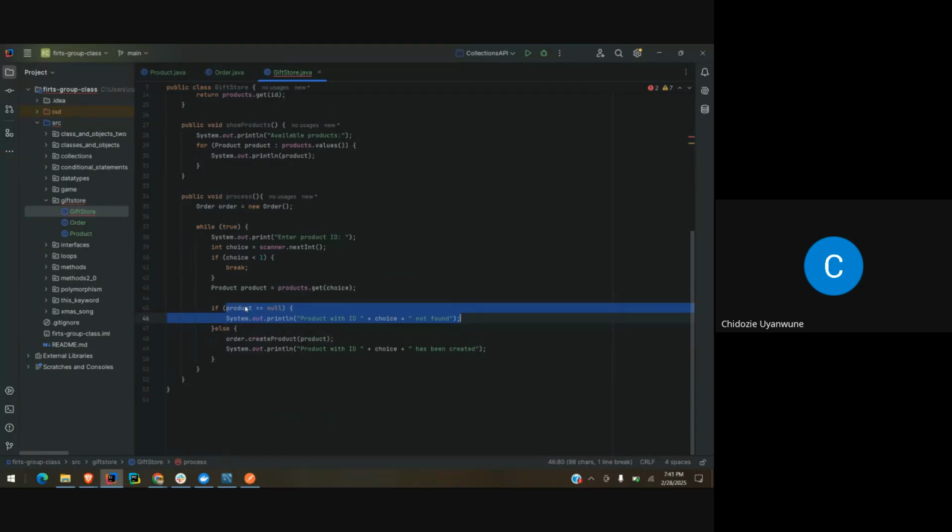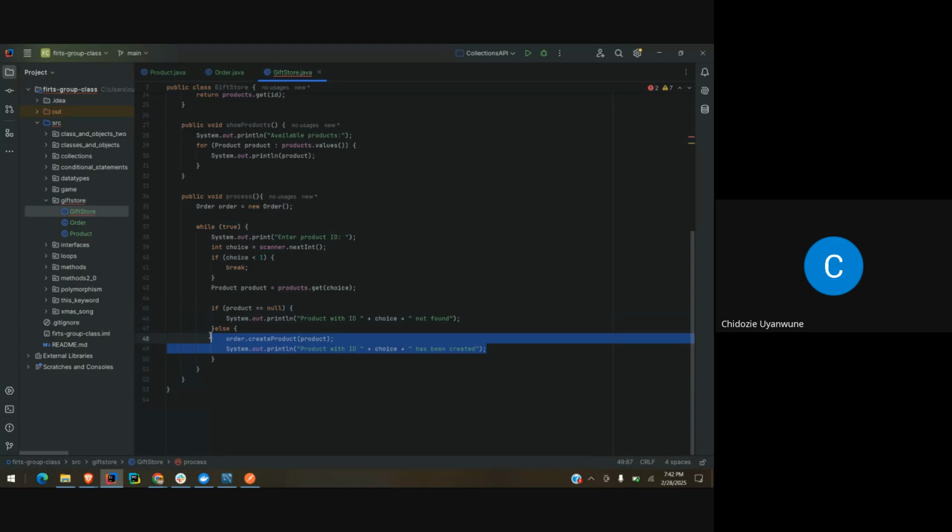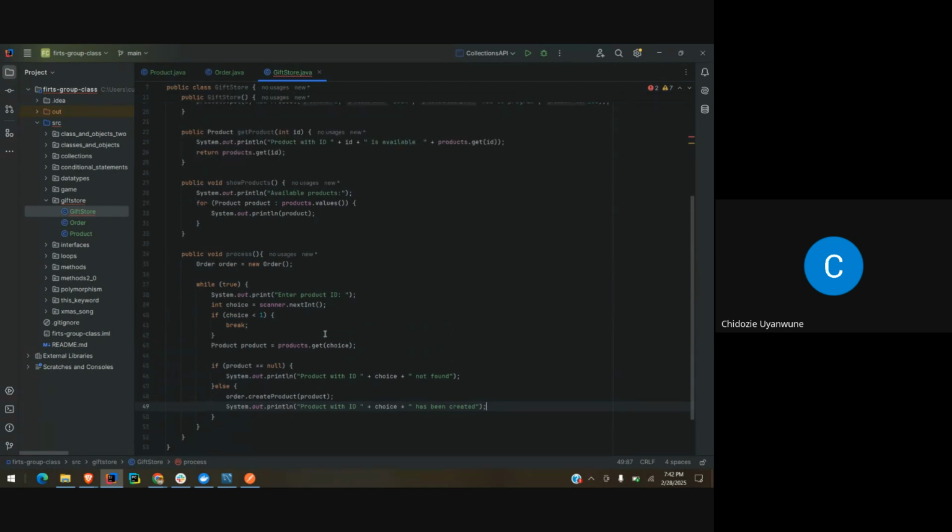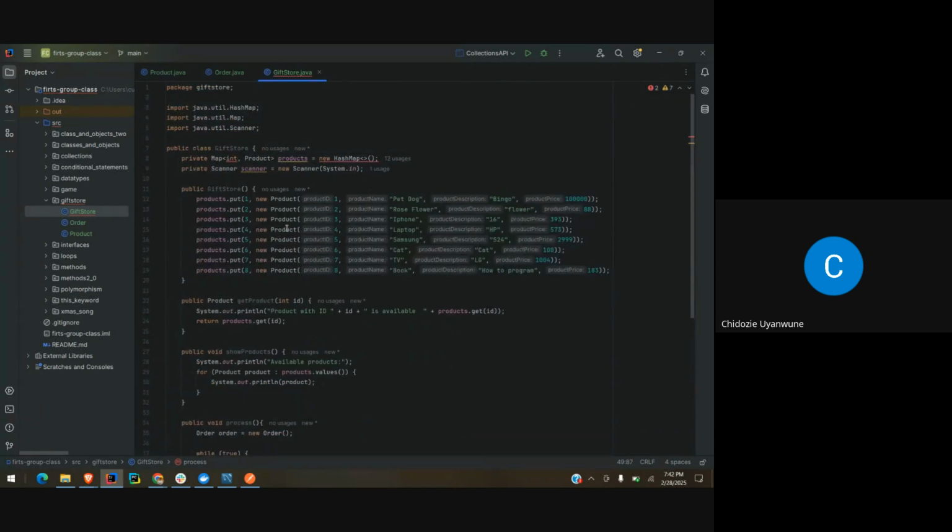My mindset is, once there is no product, there's no need of us running this. There's no need. So once it's not found, you can as well just end the program and move on with your life, right? So that's my mindset here. Okay.